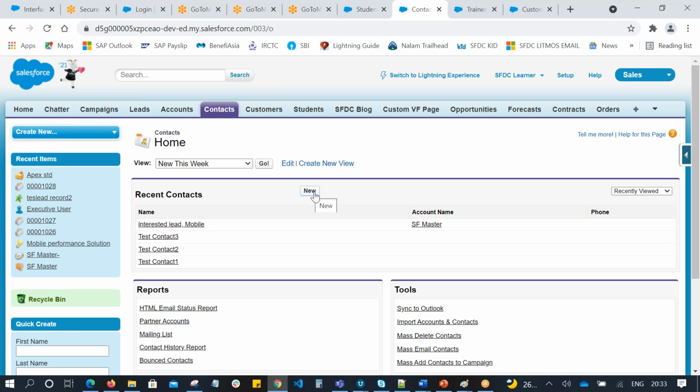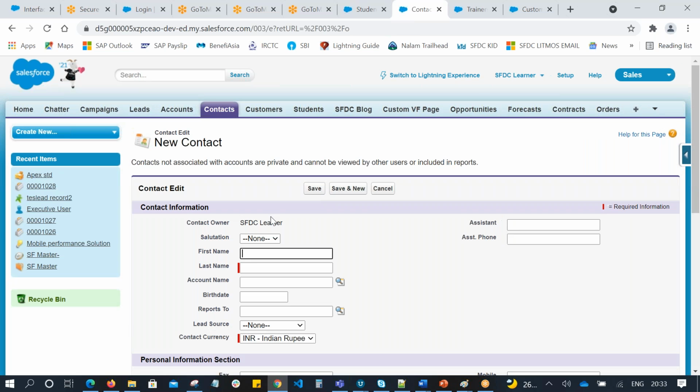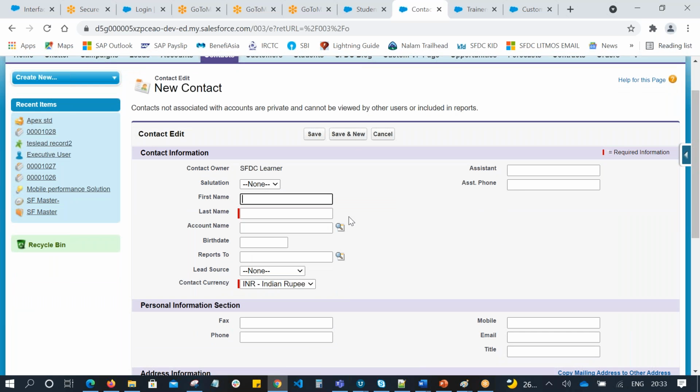So this standard button has some standard functionality. What is the standard functionality of this new button? It has to open a new input form. So if I click on the new button, it has to open the input form. You have to provide the inputs, and if you click on save, then this record is going to be saved in the contact object.